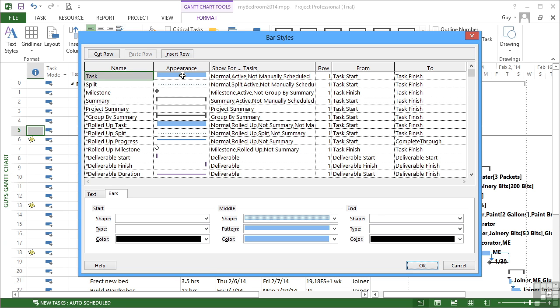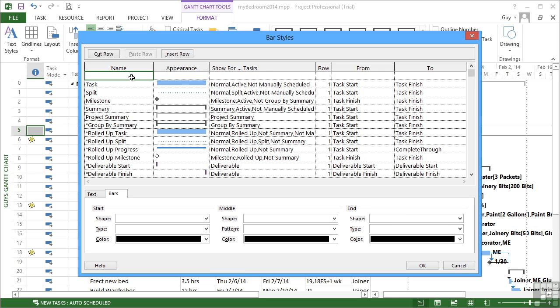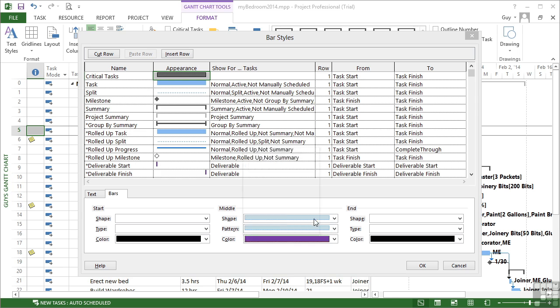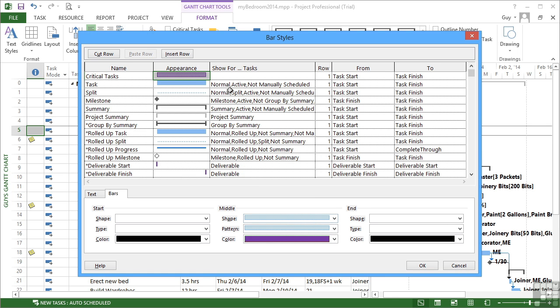If we then wanted to add in our own bar for critical tasks, first step would be to insert a row. Then we need to give those bars a name. So I'm going to call them critical tasks. And then we've got to control the appearance. It defaults to the sort of grey dark colour. Well, let's change that colour to a purple. I like purple.